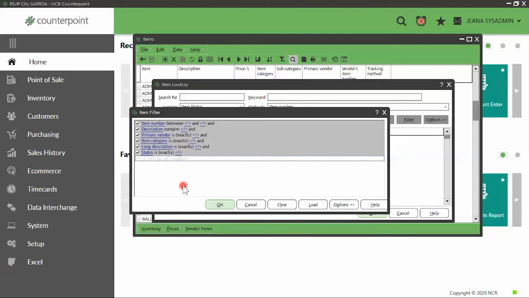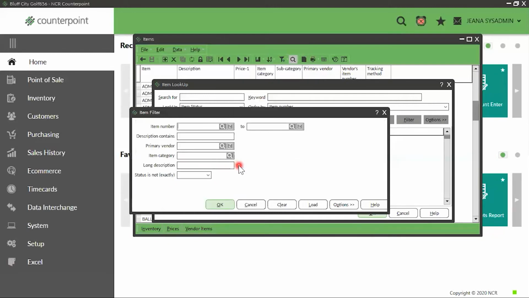So here's what I would do. I would say status, and I'm going to change this parameter. So I'm going to just left click on the parameter and get a list. I'm going to say status is not exactly. Now I'm going to right click and simplify, and I'm going to say, show me everything as long as it's not active. So Counterpoint will return any items that are marked discontinued or inactive.